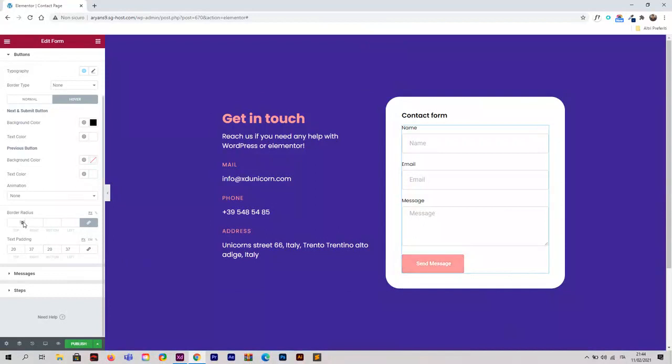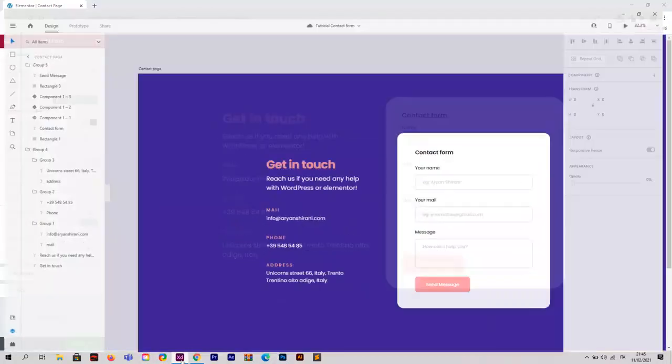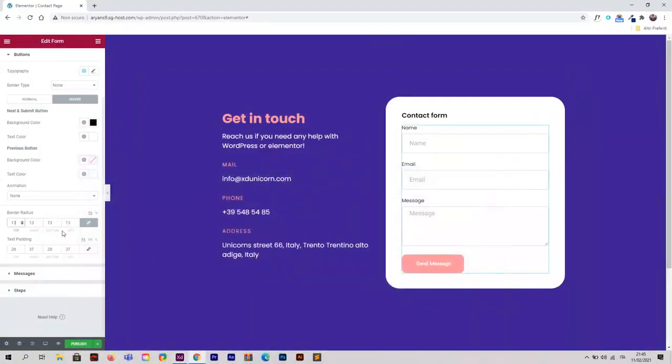we need to add some more border radius. So I'm going to click on border radius until I get the effect that I want. So I'm going to 13. Let me check again the design. I'm really sorry, but I need to jump from Adobe XD to WordPress. So great. I think that something like that could be fine.